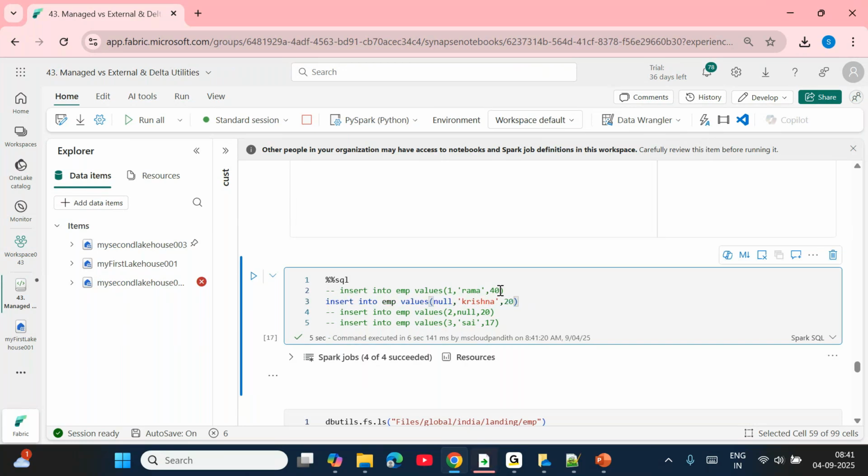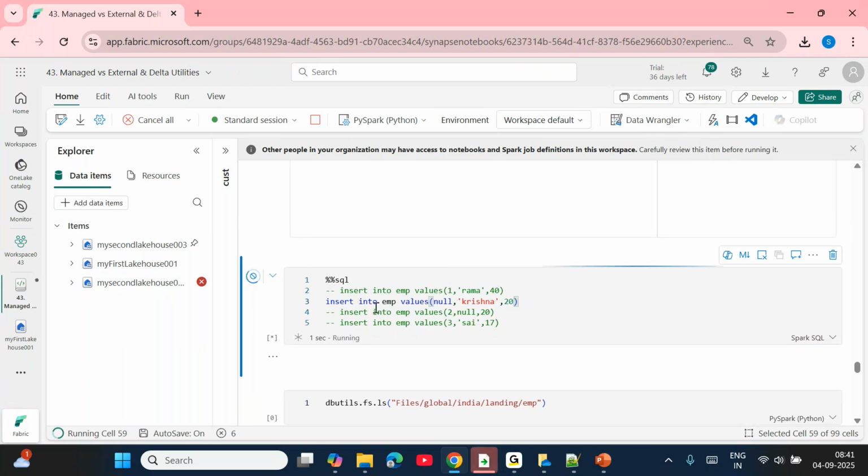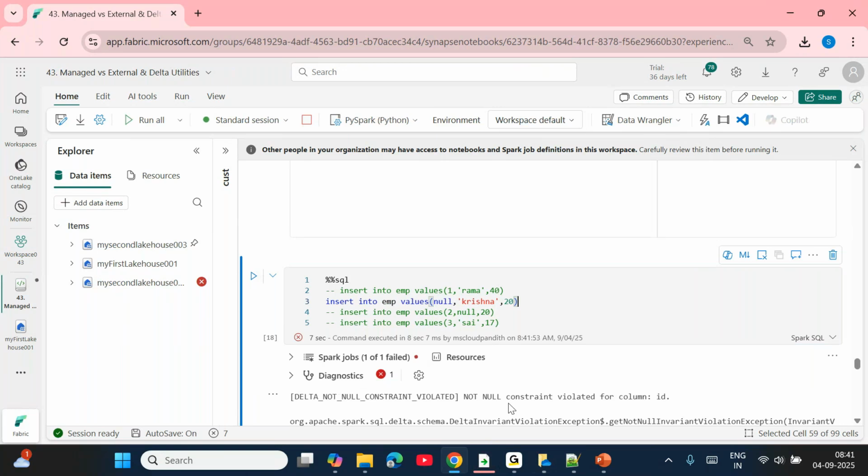Second one, will it work or not? No, because insert into EMP values, this is a null constraint violation, right? ID is having a null. See, not null constraint violated for column ID. Next.